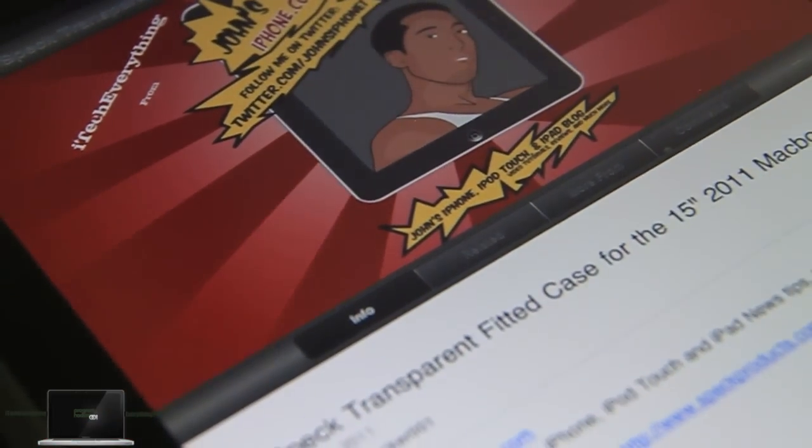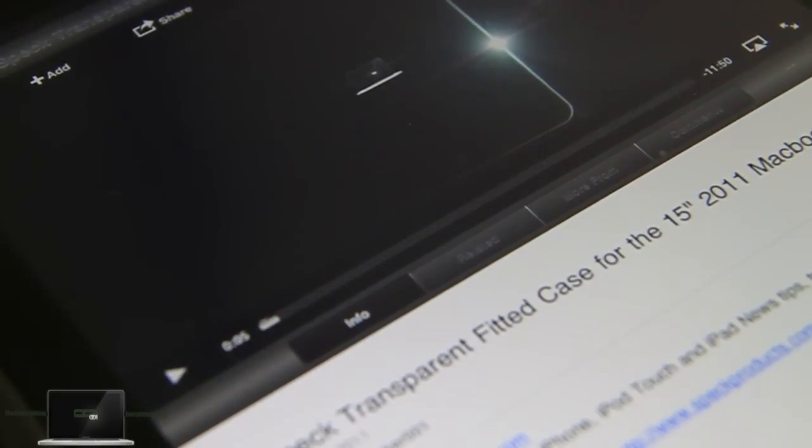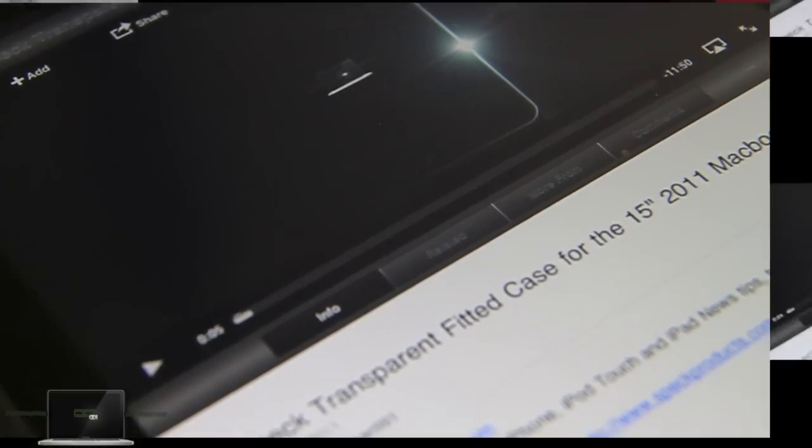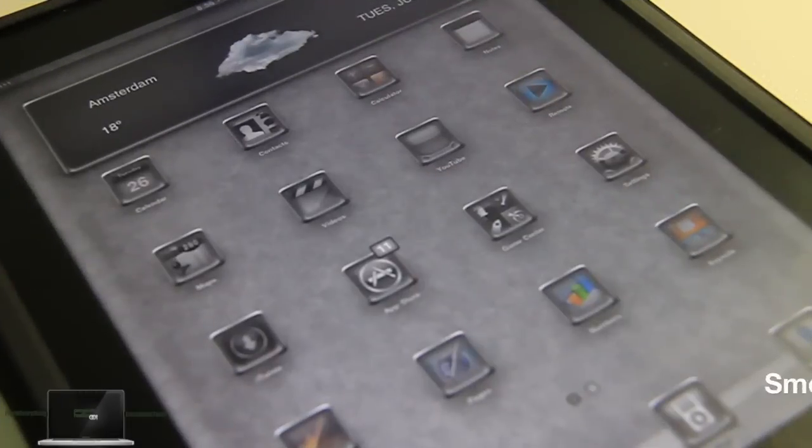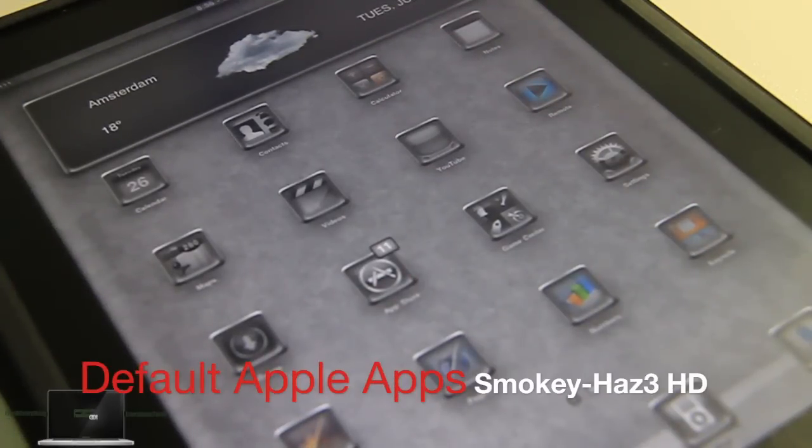Let's play this. Oh, sorry about that, guys. Very sorry about that. And yeah, that's basically the media player, guys. The media section of this theme. Let's go ahead and look at the next part of this theme, which is the default apps by Apple.